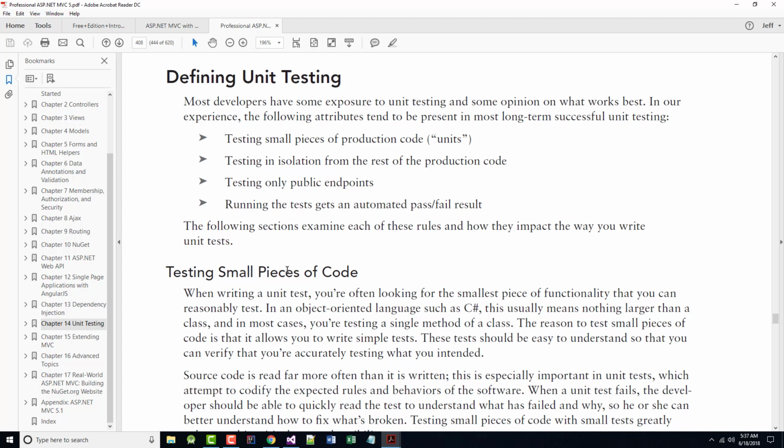Then I should test that. Then I should add some more, and I should test that, etc. And while I'm adding new code and testing it, I should also test to make sure I didn't break any existing code, be it mine or someone else's. Testing in isolation from the rest of production code. Testing only public endpoints. Running the test gets an automated pass-fail result.